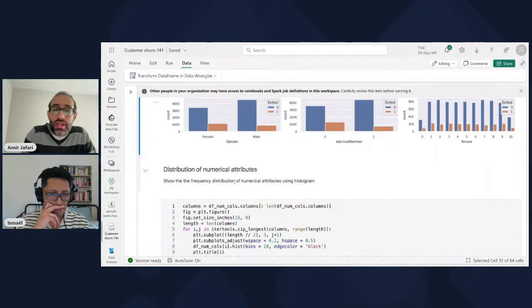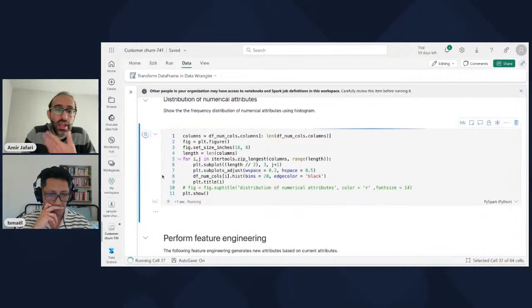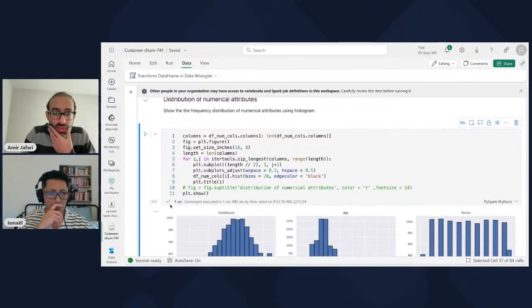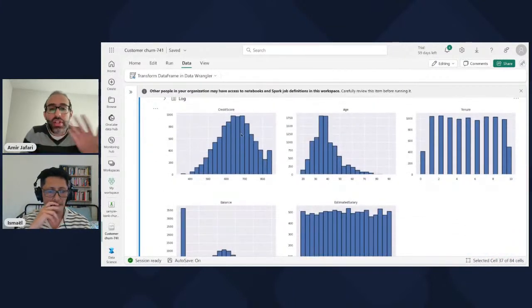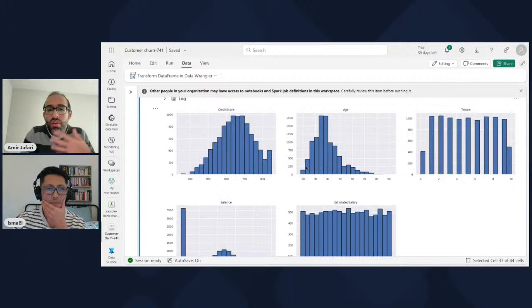And I also want to look at the distribution of my numerical attributes. So let me run this one. Again, you can see it's pretty quick, almost a second. I can see, for example, the credit score distribution, with around 650 to 680 being the typical credit score. What about the age? I can see that the average is around the late 30s to mid 40s.